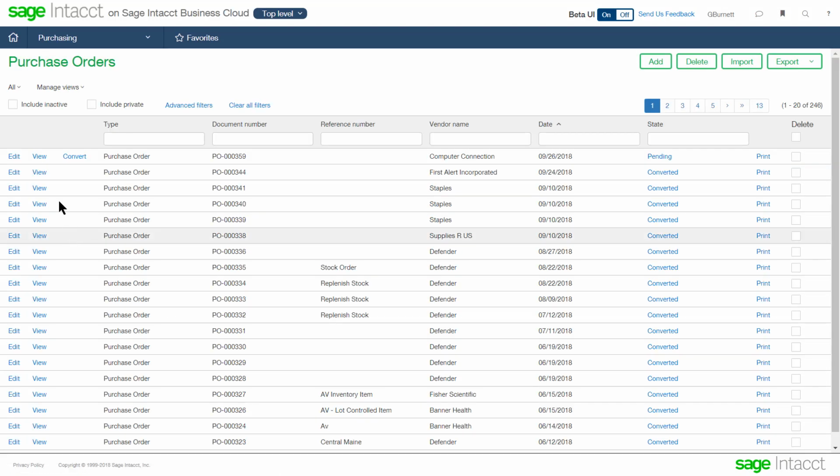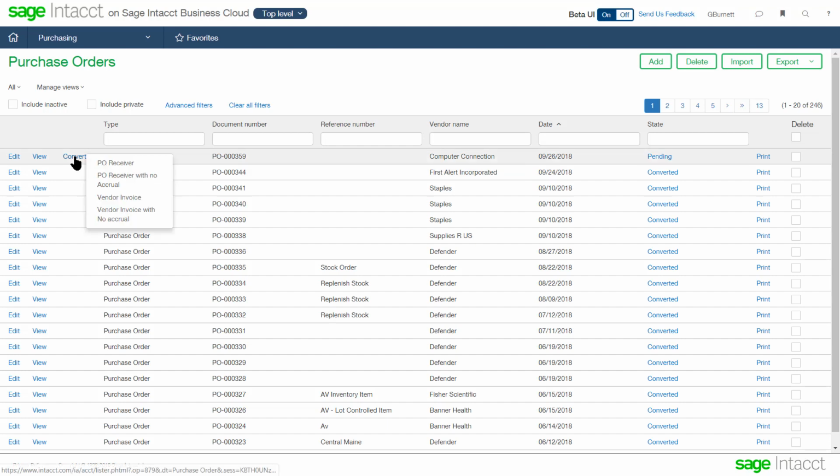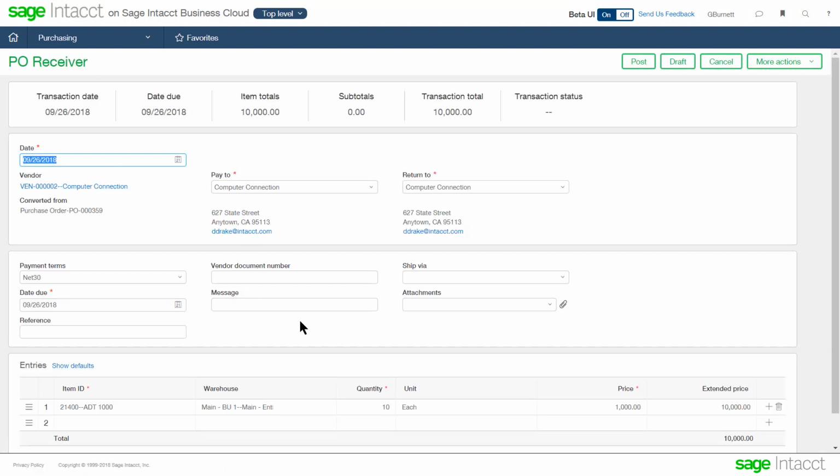So now, once I've sent that purchase order to the vendor, I can convert that purchase order when the goods come in the warehouse. I would look at the PO receiver. This is where I'm recording how many items the vendor shipped me. If the vendor ships me all of the items that I requested, I don't have to make any changes on the PO receiver. I just go ahead and accept this and post.